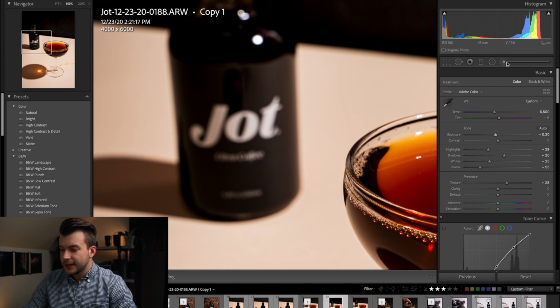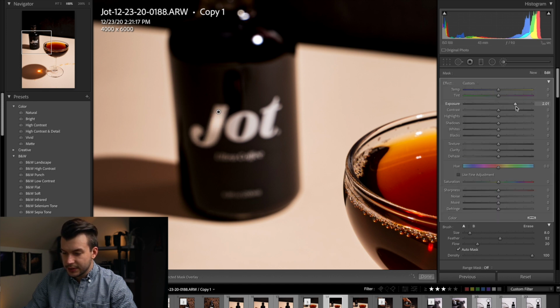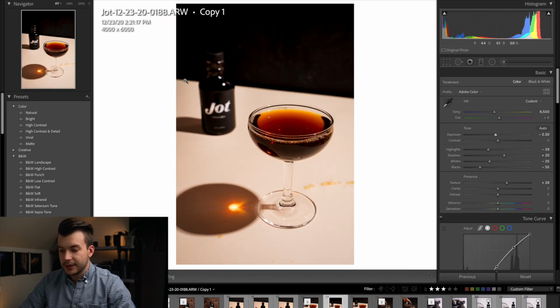This jot, we kind of want to make that stand out, so what we could do is take this brush tool, make it about the size of these letters, and start brushing in. And then let's up the exposure and see what we've done. Yeah, so we're just going to do a quick brush along here just to make this brand name stand out. We know it's a little bit blurry, but we still want it to be that nice bright white.